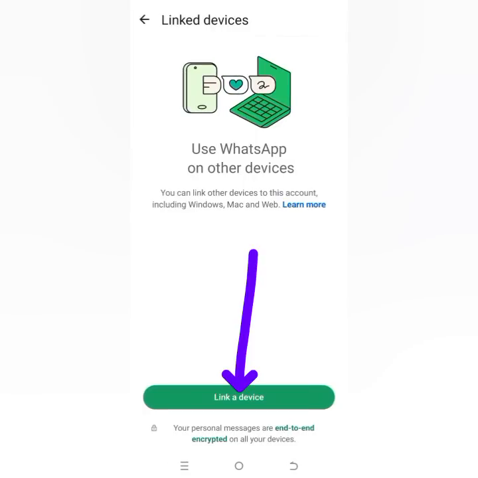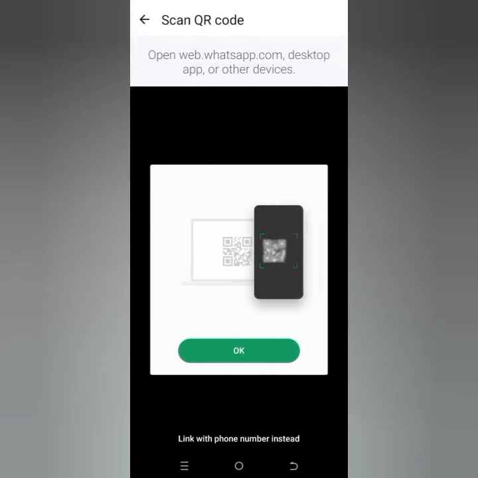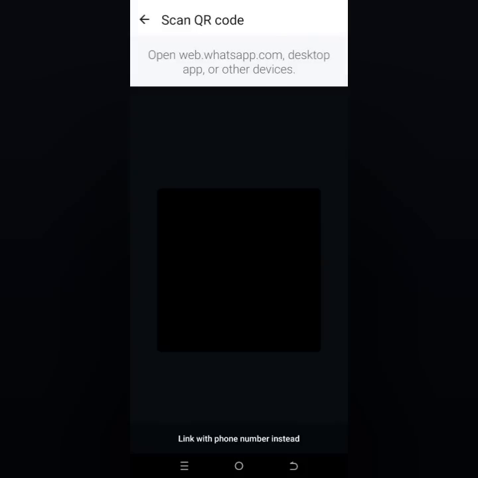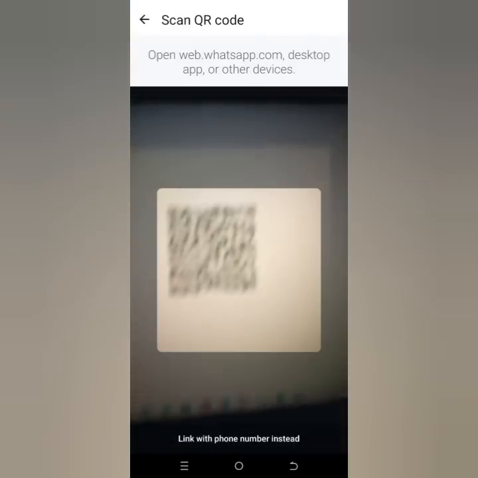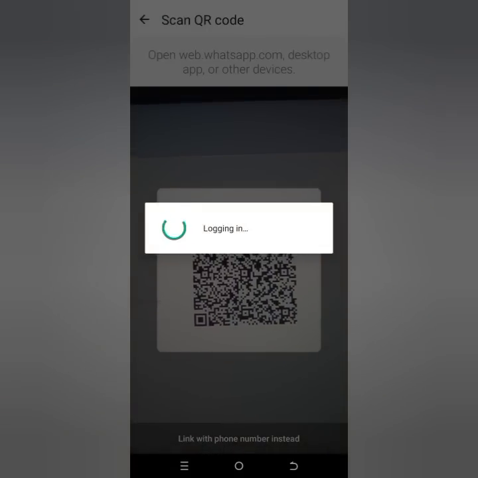So I'm going to click on link a device. You can link Windows, Mac. So I will use mobile data. I'll click on use mobile data, and it will tell me to scan this on the other device. I already have shown you the QR code on my laptop, so I'll just scan the QR code and it will log me in automatically.